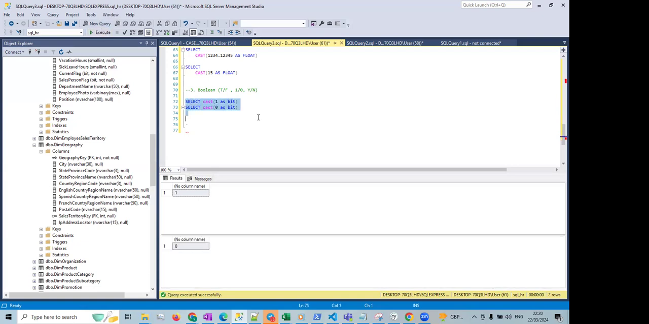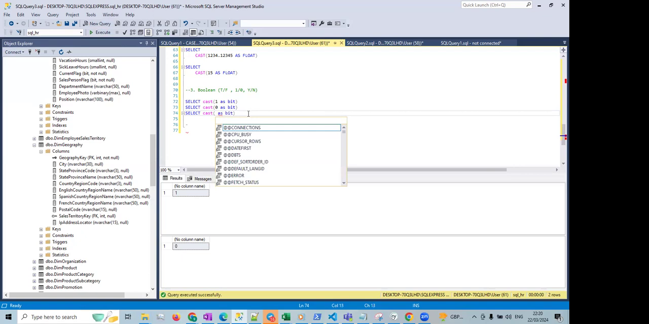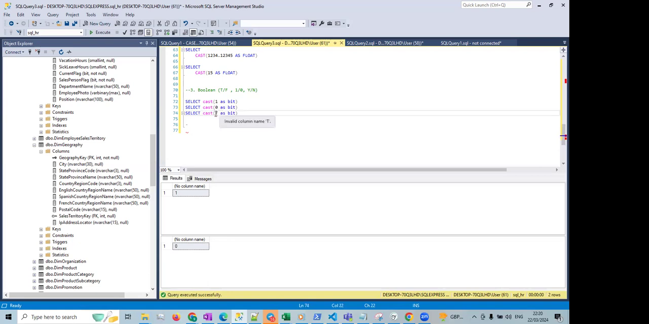Let's try true or false. Let's see true, false. I'm not sure if this, let's just see how it would come out. There is an error somewhere.